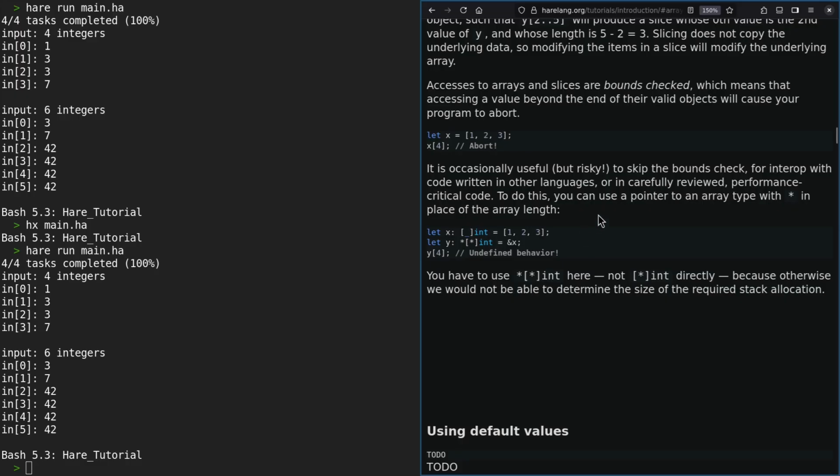And that's what it tells us here, right? It is occasionally useful but risky to skip the bounds check for interop with code written in other languages, so probably specifically C, or in carefully reviewed performance critical code. To do this, you can use a pointer to an array type in place of the array length.